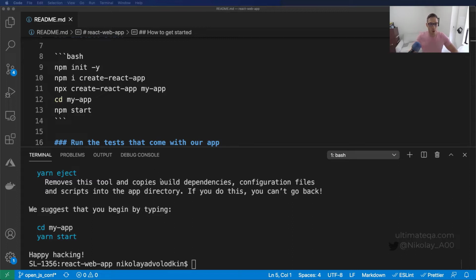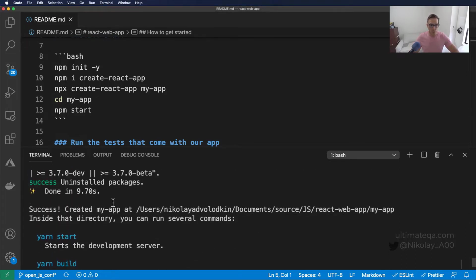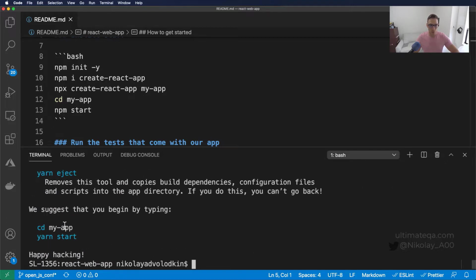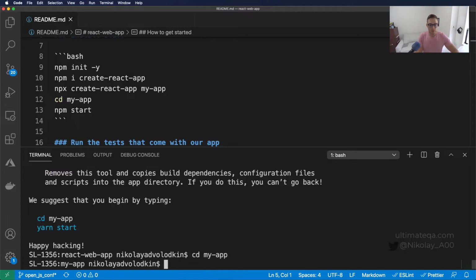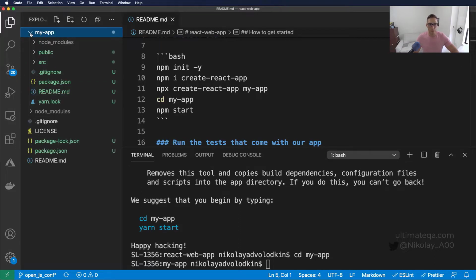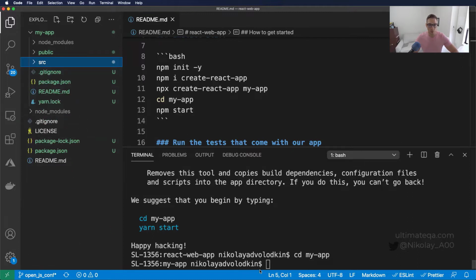Wonderful. So once that's done downloading and installing, you can see a bunch of commands that Create React App provides for us to get started, and they tell us exactly what we can do, which is to cd to my-app. And then in my-app, if we open this up, we now have a my-app folder that has its own node modules and a bunch of code here that we will explore in a moment.